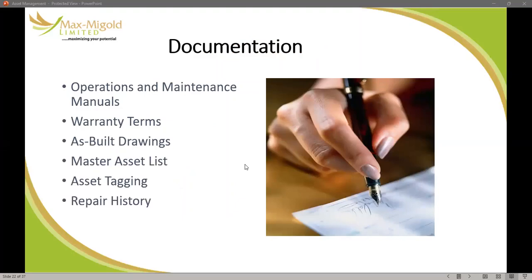So asset documentation: you have operation and maintenance, you have warranty terms, you have as-built drawing, then you have master asset list, you have asset tagging and repair history. Then at times, I always try to explain to people that there is a difference between engineering drawing and as-built drawing. You get the engineering drawing before the commencement of the project, while as-built drawing comes after the completion of the project. So you use your as-built drawing during your operation and maintenance purpose.